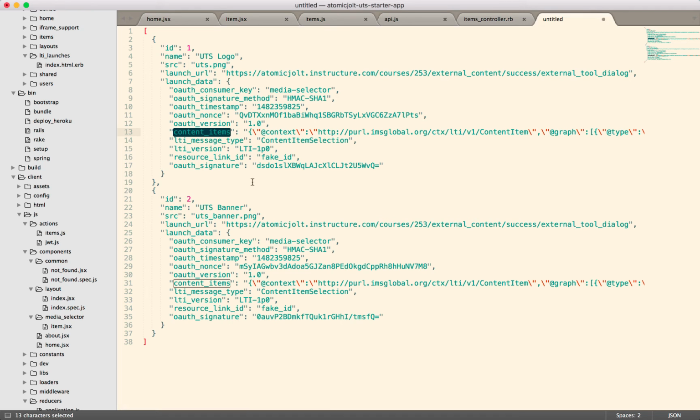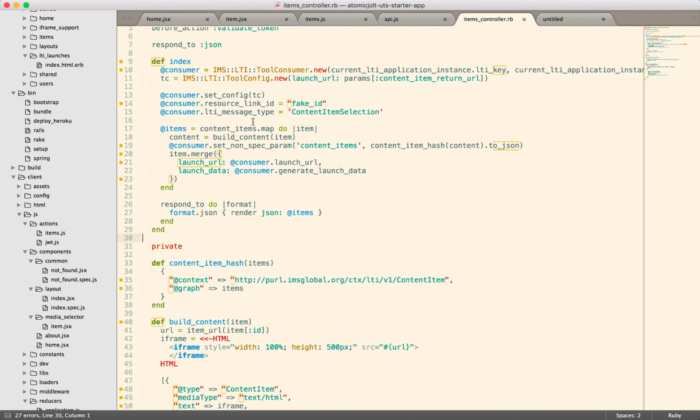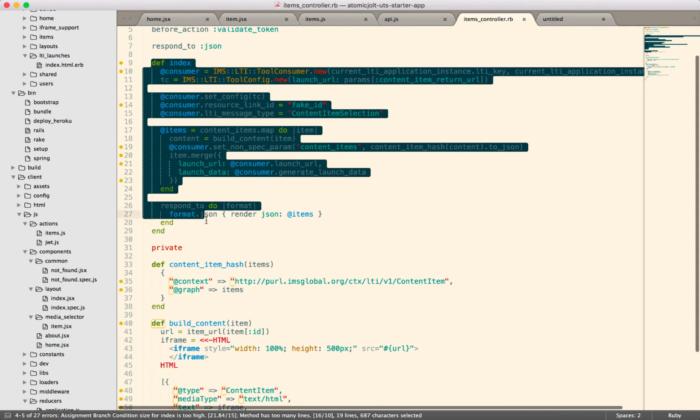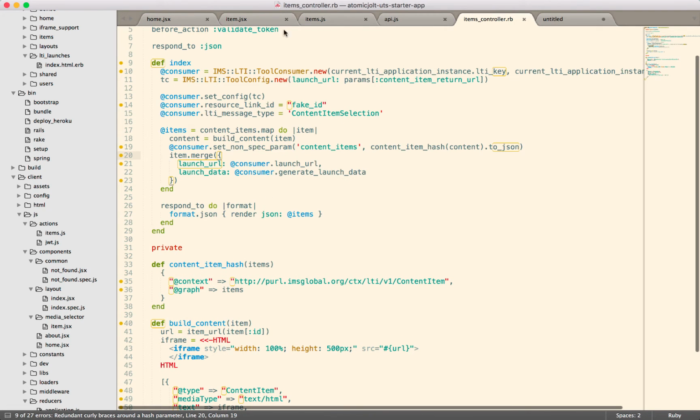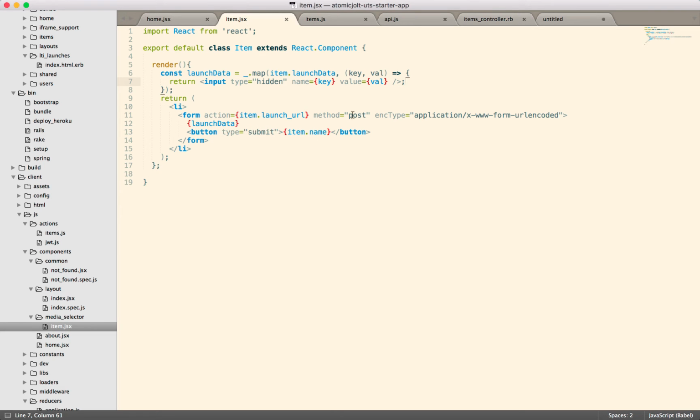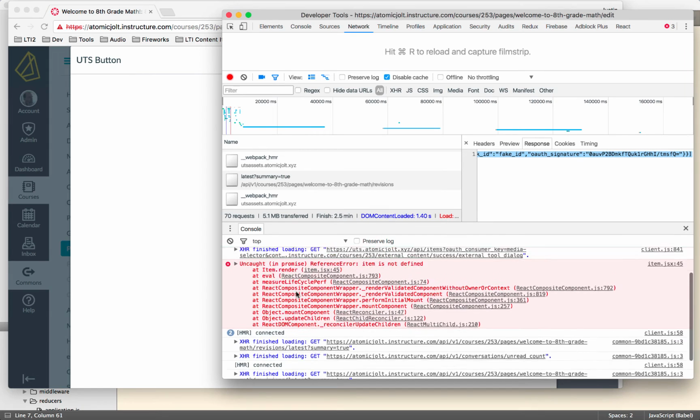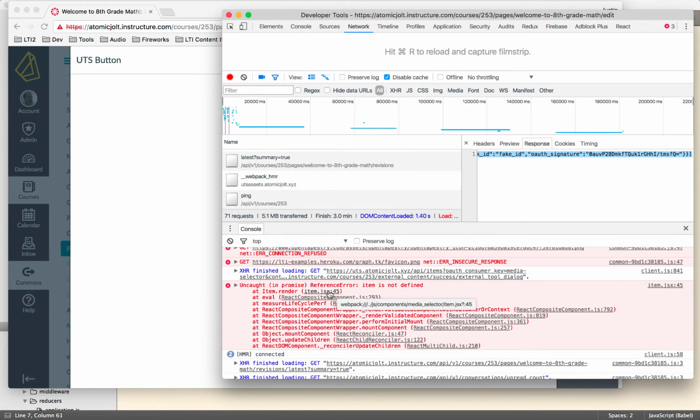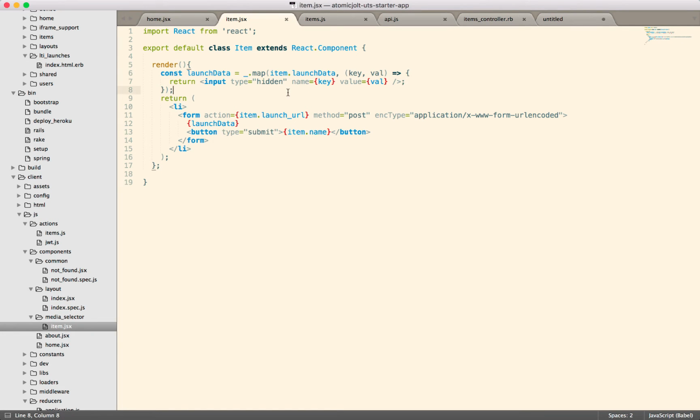All right, so there's all of our key value pairs. That looks good. Okay, so that was relatively painless. Our Rails code worked and did a great job. Now over here, when we're iterating over our items, we have a bug that we have to deal with. So let's go look at that. item.jsx line 45 just says item is not defined. So I probably just missed something inside of here. Let's see. Item.launch data, this is not defined. Okay, so this is our problem.